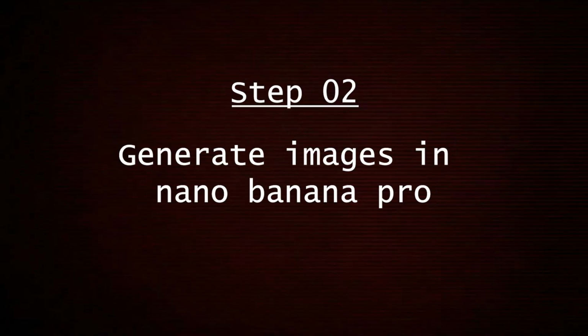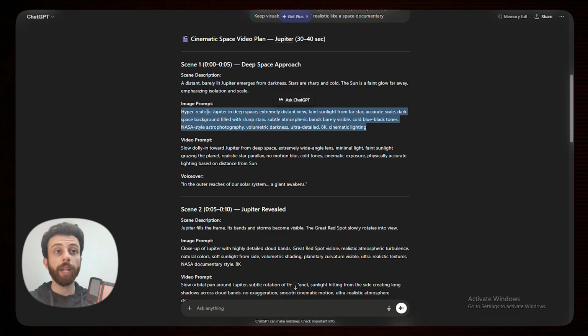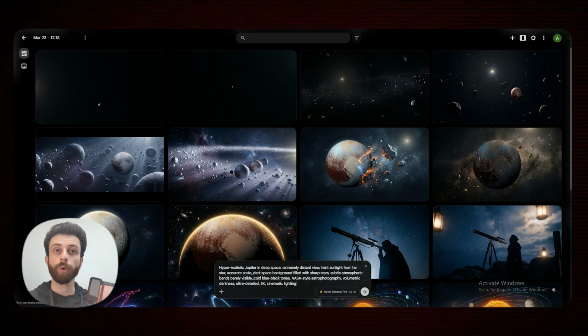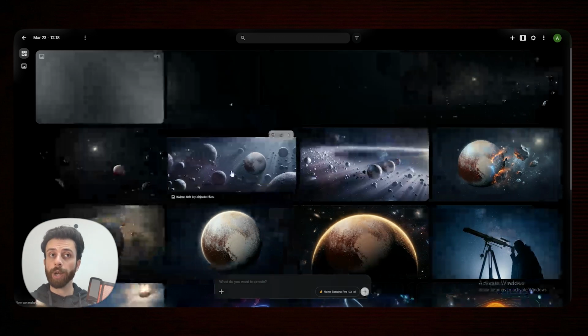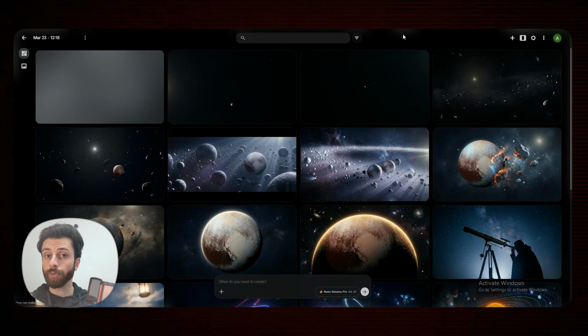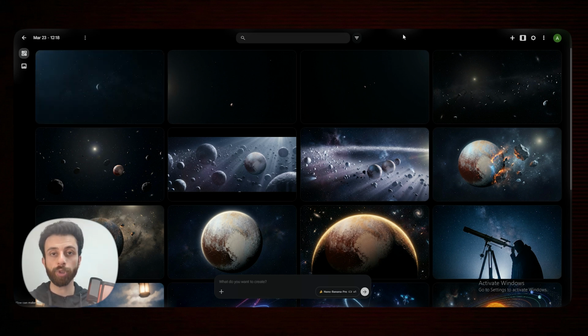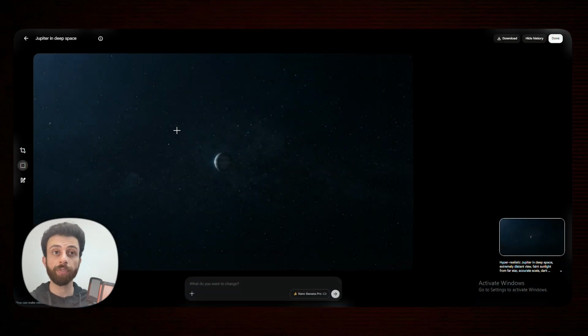Step 2. Generate images in Nano Banana Pro. Take those image prompts one by one, copy them into Nano Banana Pro inside Google Flow. It's free, it's inside Google's platform, and the image quality is genuinely cinematic. Generate all the scenes, keep them in order, you will need them later. Don't rush this step. If an image looks off, regenerate it. Your final video is only as good as these scenes.